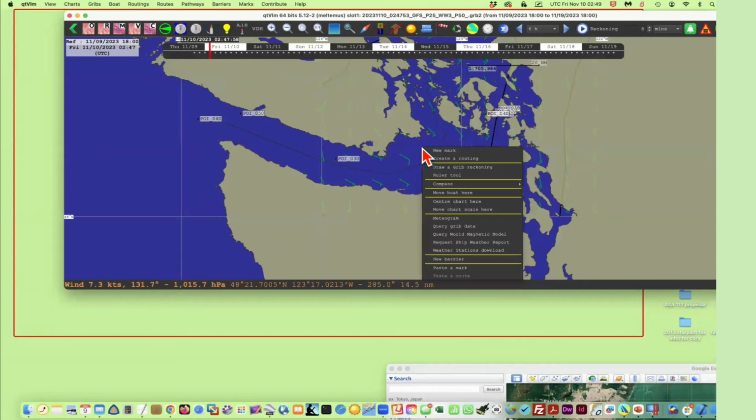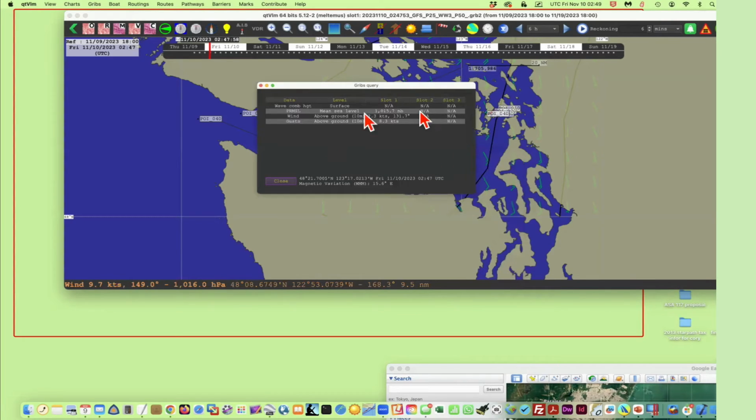The other way you can read what's on the Gribs, and that would work, is you go here to query data, query Grib data, and it will tell you what's in that slot 1, the only one we loaded. And that is here showing the mean sea level pressure. At that point, I just clicked the wind gusts and the wind and the wind gusts and the pressure, like that.